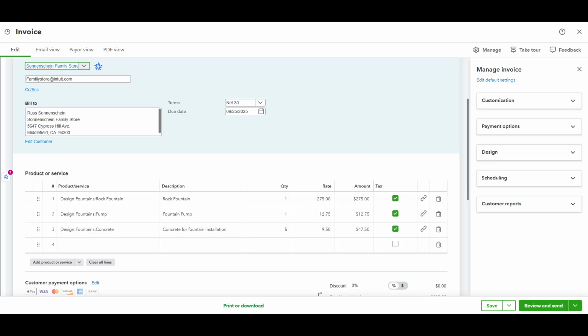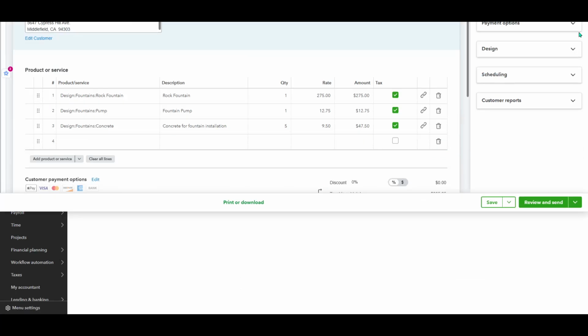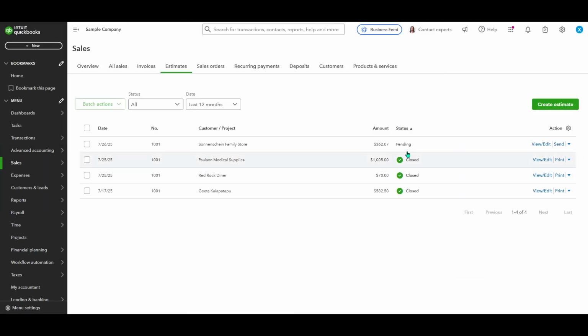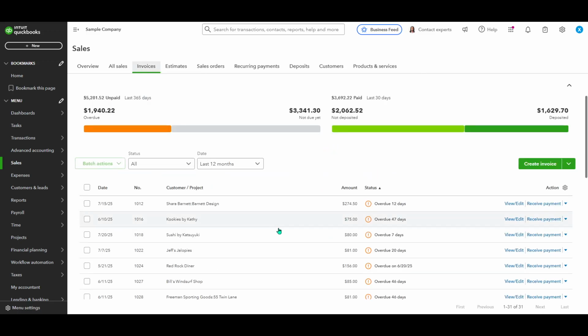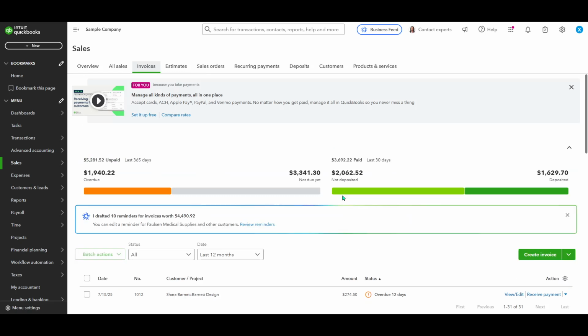And that's all it takes. You've successfully converted an estimate to an invoice in QuickBooks Online. This straightforward process can be done in just a few steps, allowing you to efficiently manage and track your transactions.